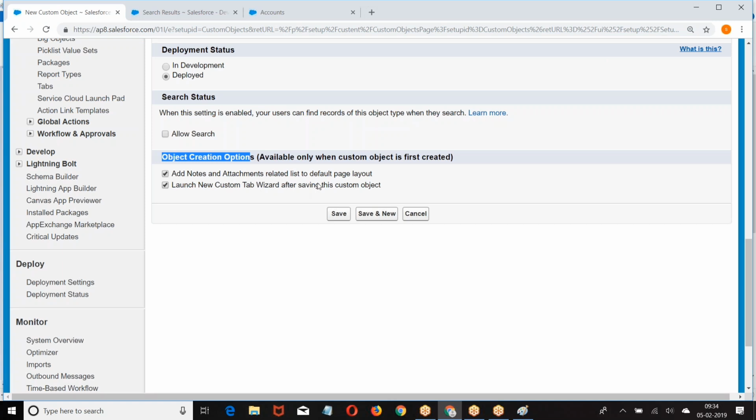Launch new custom tab wizard. What does it mean? After the creation of the object, take me to the tab creation page. After the creation of the object, take me to the creation of the tab. So, add notes and attachments, or creation of tab. I hope you are good.